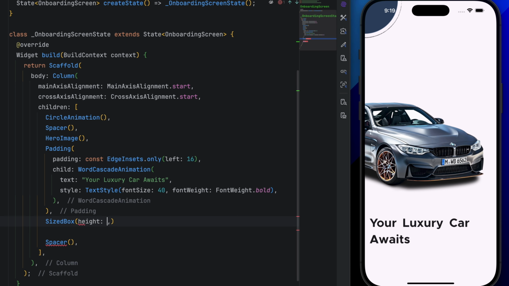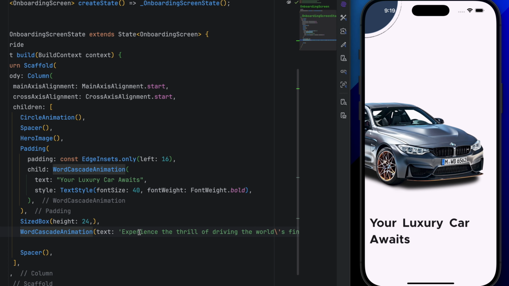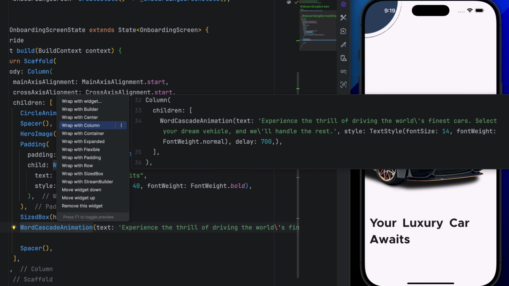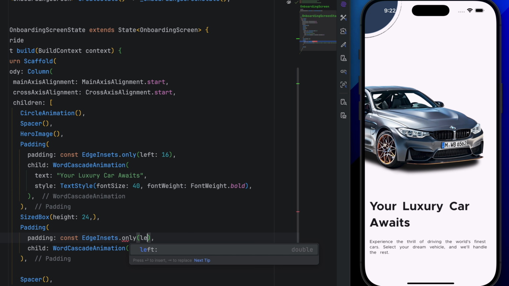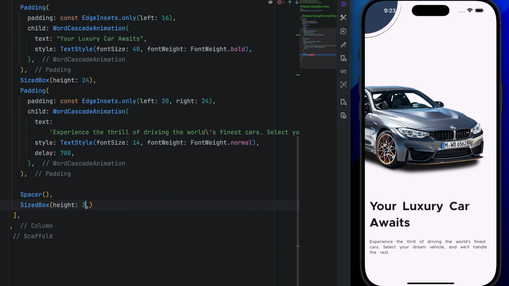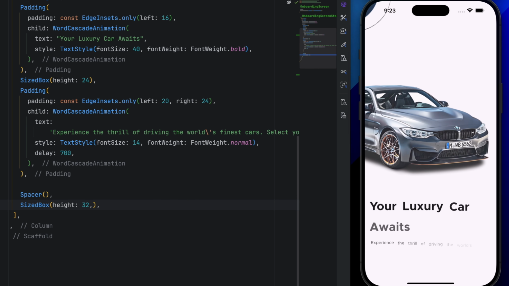Let's now add a subtitle using the same WordCascadeAnimation widget, but with a different font size and a slightly different left padding. Copy, paste, tweak this style and you have another animated line that flows perfectly under the title.